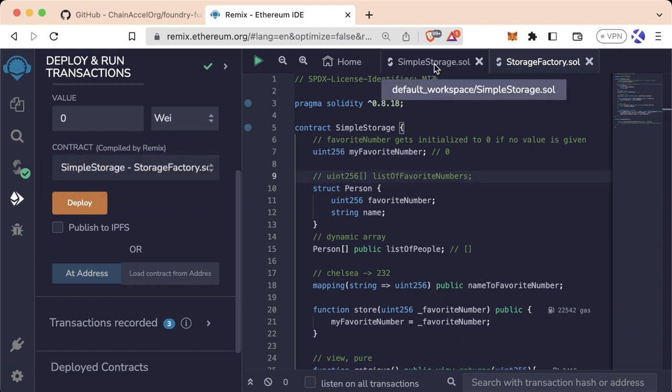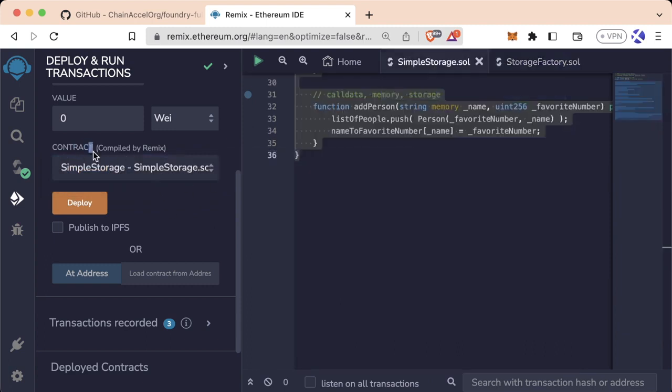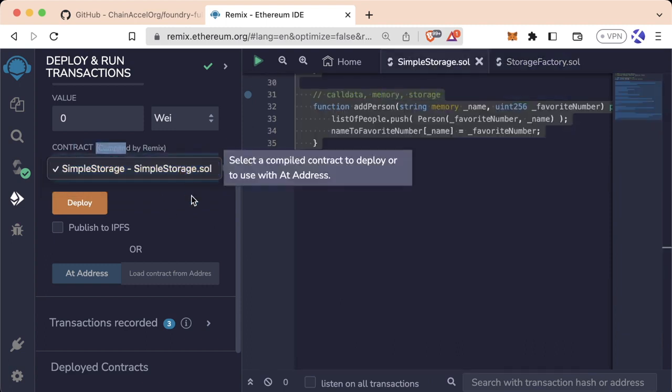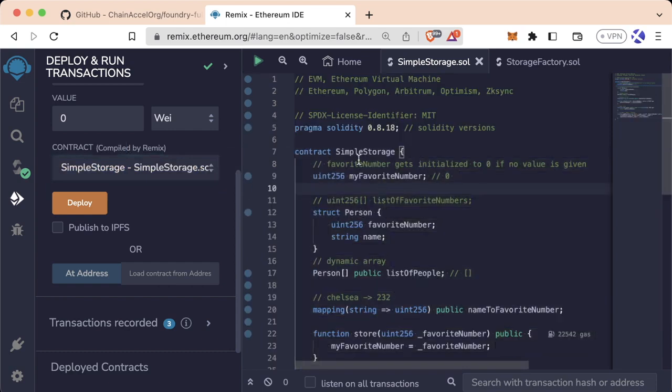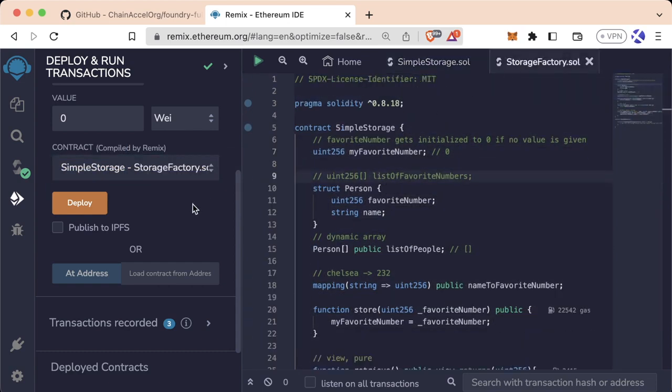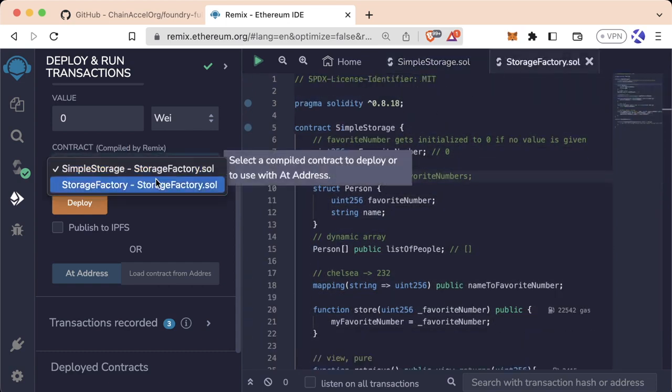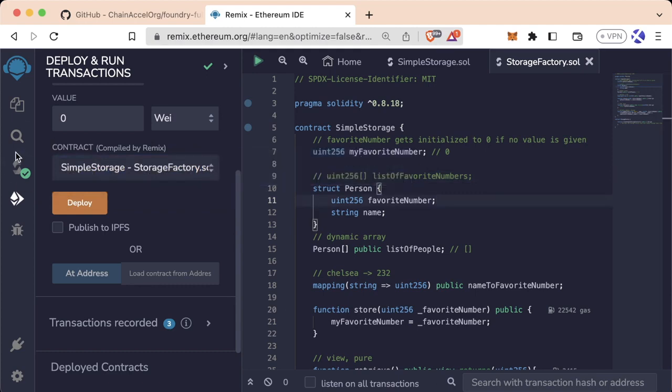If on the right-hand side, we go to SimpleStorage and we go back to this contract section, we can only choose SimpleStorage because the SimpleStorage contract only has one contract in it. The StorageFactory has both SimpleStorage and StorageFactory. So that can get a little confusing as well if you have multiple contracts in the same file. But let's stick with this methodology for now.